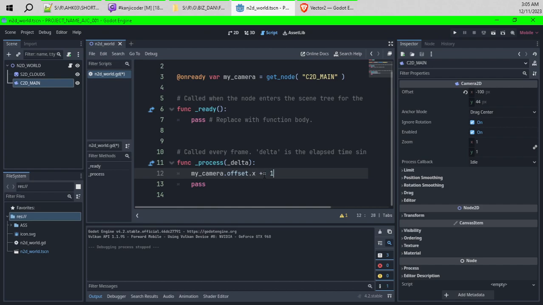Let's do plus equal 1, and then let's do my camera.offset.y plus equals 1, right? Yeah? No? Maybe? Let's go save that. Let's go check chat.